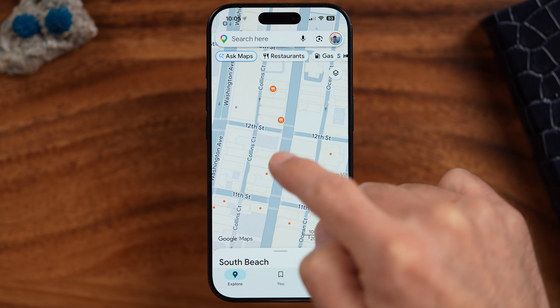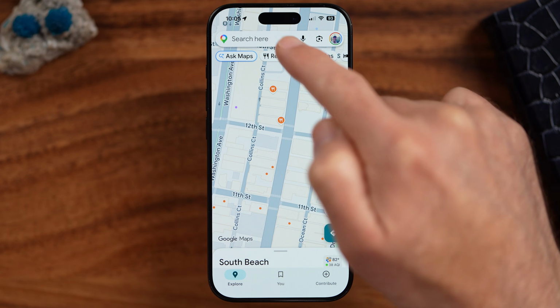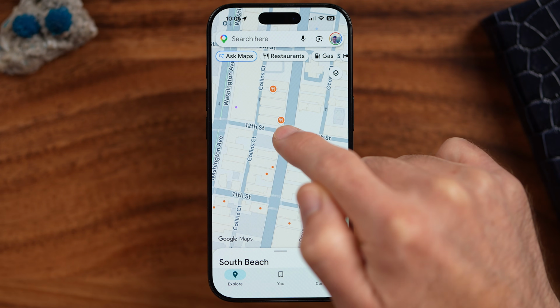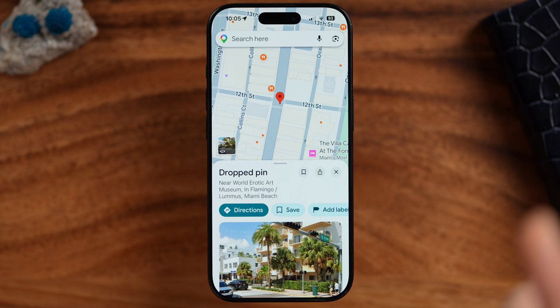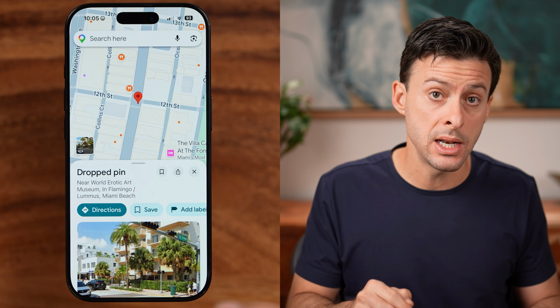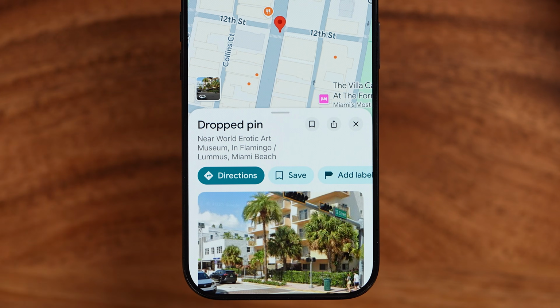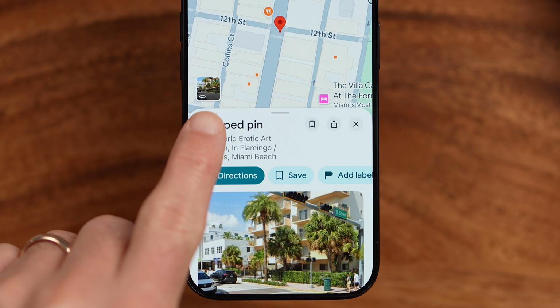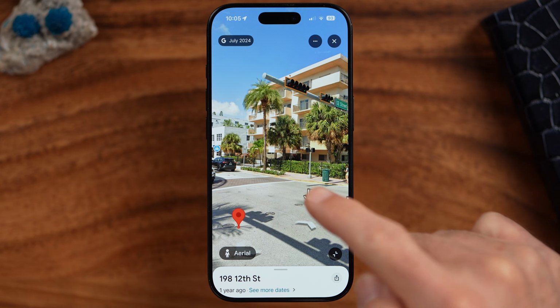So you can see I'm zooming in, and I can either just type the address in here, or I can take my finger and press and hold. And you can see when I do that, it drops a pin in that exact location. You should see right above the drop pin is a little image, and you can tap on that. And this gives you the street view.